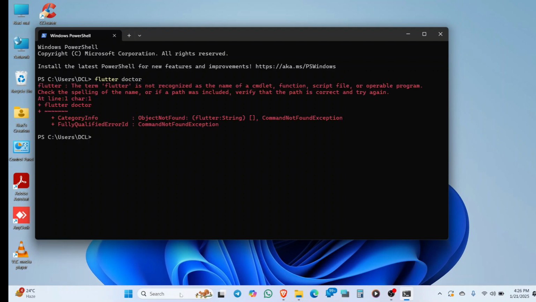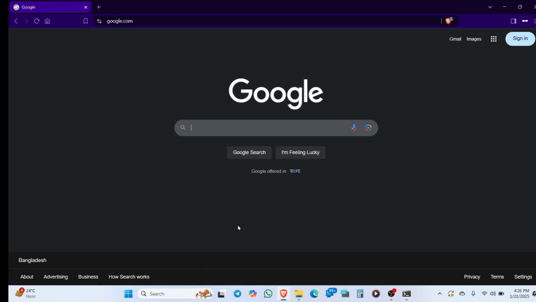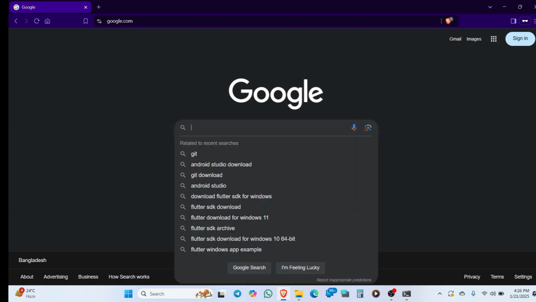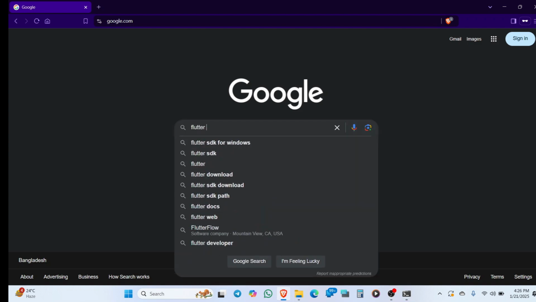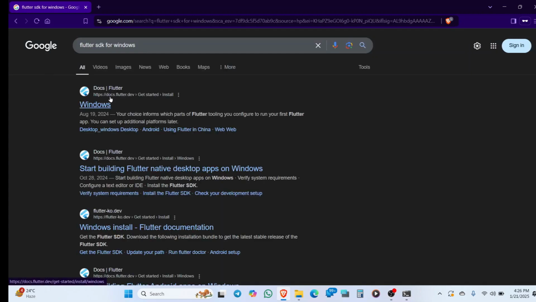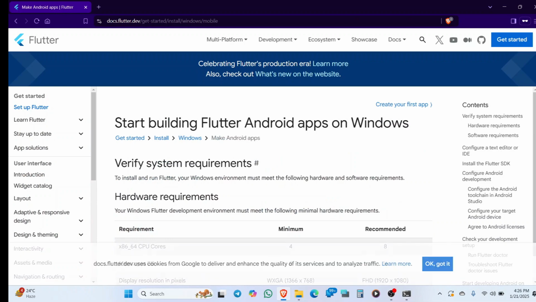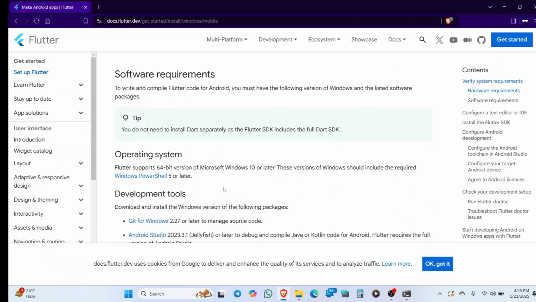As you can see. Then just go to a favorite browser and search for Flutter SDK for Windows. The first link is the official website for Flutter. Just click on it. It's suggesting for Android. Just click on Android and then scroll down.